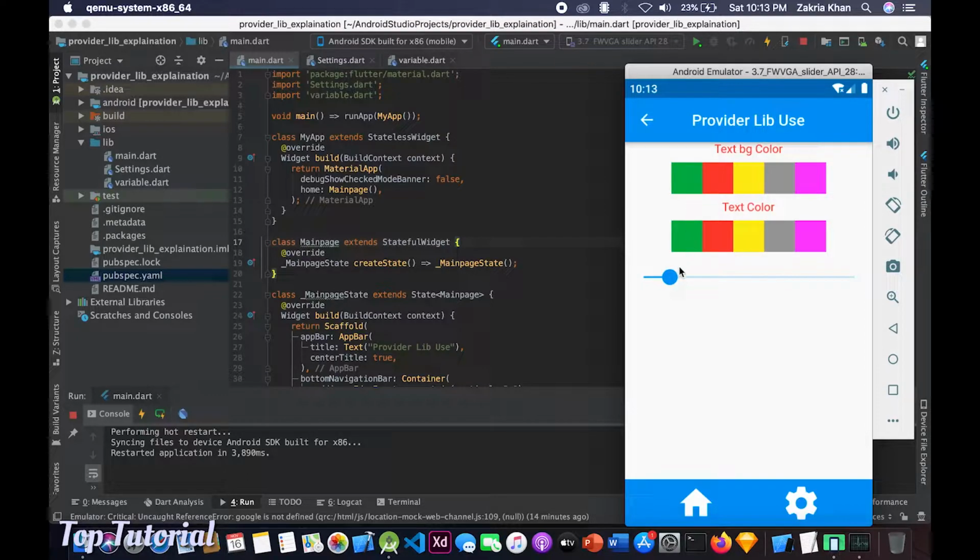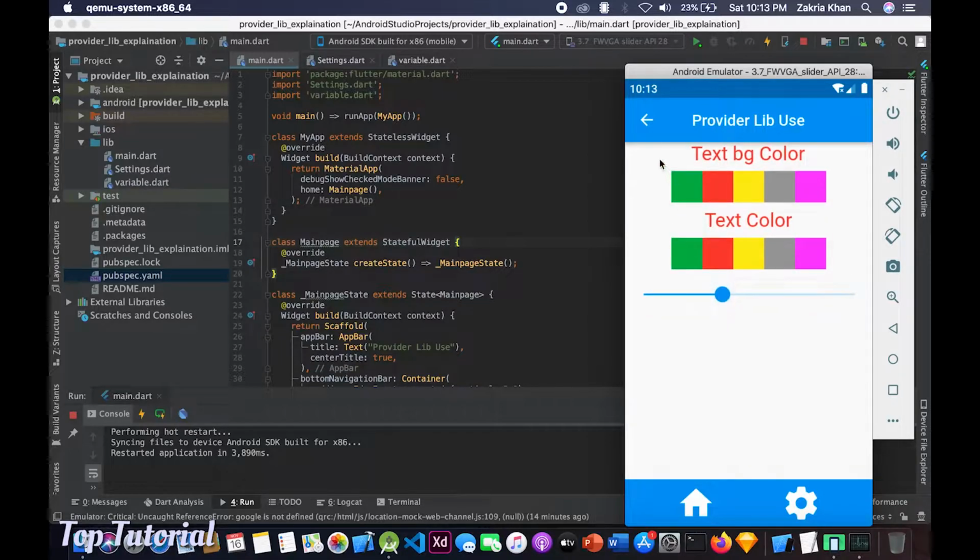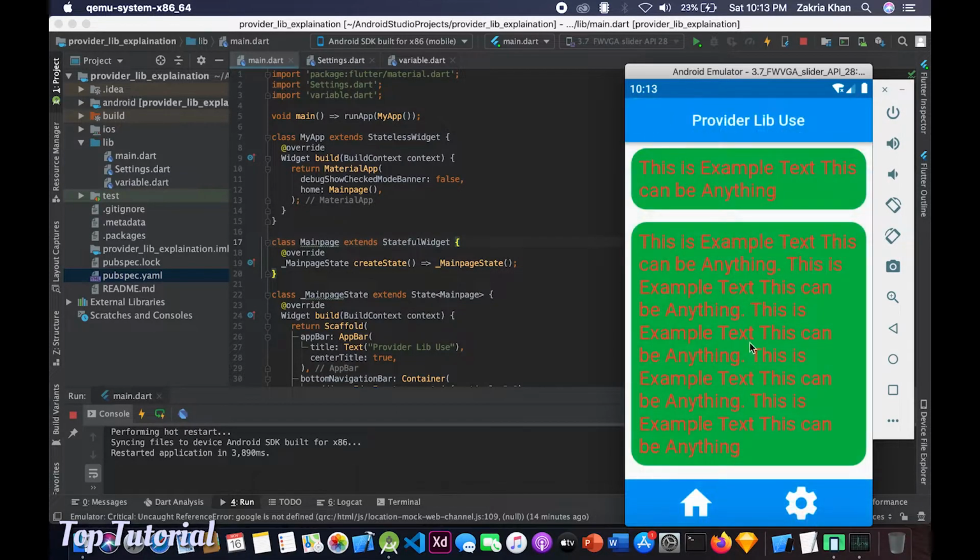You can change the text size from here and all these changes will be reflected on the main screen. Let's see our main page, and here you can see the changes are reflecting. The changes that we made in the second screen are already implemented here. The state of the app is already changed.